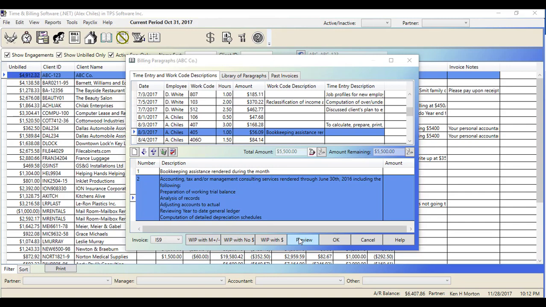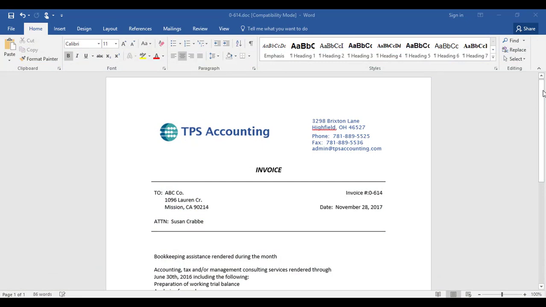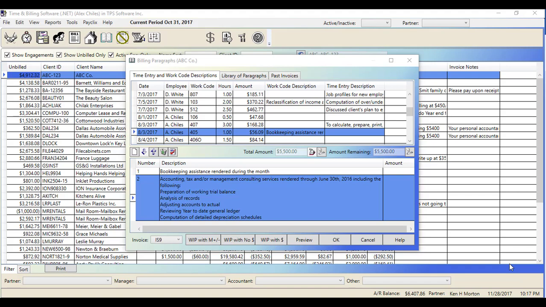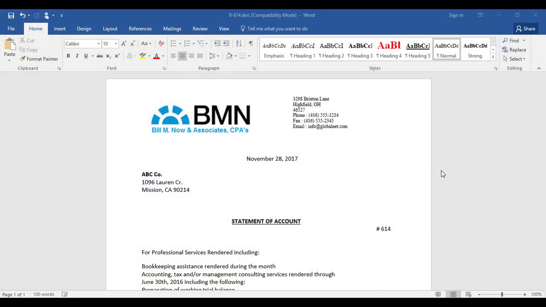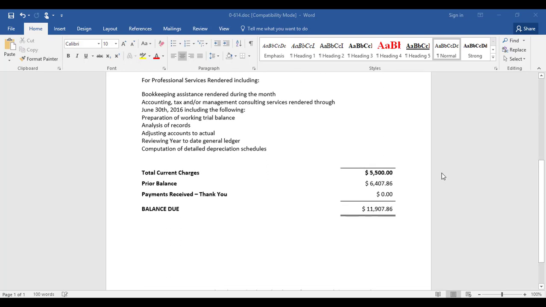So this is an example of just one of our templates. This is what the IS9 template would look like. Now let's look at the IS8 just so you can get a sense of what other templates are available. Here you can see that this template brings in a prior balance owing. So both of these templates are fairly simple invoices using the paragraphs that we assigned.